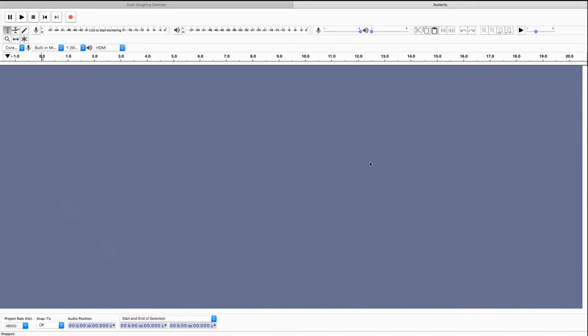Here I am looking at Audacity. I've downloaded it and set it up, and what I'm going to do is show you first of all how I would record myself. It's worth getting some time to familiarize yourself with the Audacity interface. It looks a bit strange at first, but I'm going to talk you through a couple of the key things that you need to know.